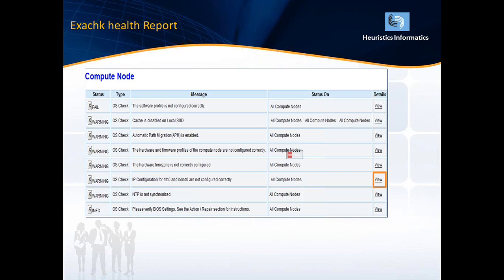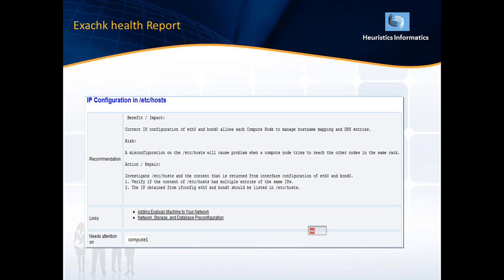Suppose there is anything that has failed. Let us suppose these are the warnings that have been given by the health check report. For every message it will show the status, whether it is a fail or a warning. Let us take that IP configuration for eth0 and bond0 is not configured correctly. If we need to check this particular error, you can click on the view option. Once you click on it, it will show what action and what recommendation need to be taken for that particular warning to improve my health check report. It will also show the links.